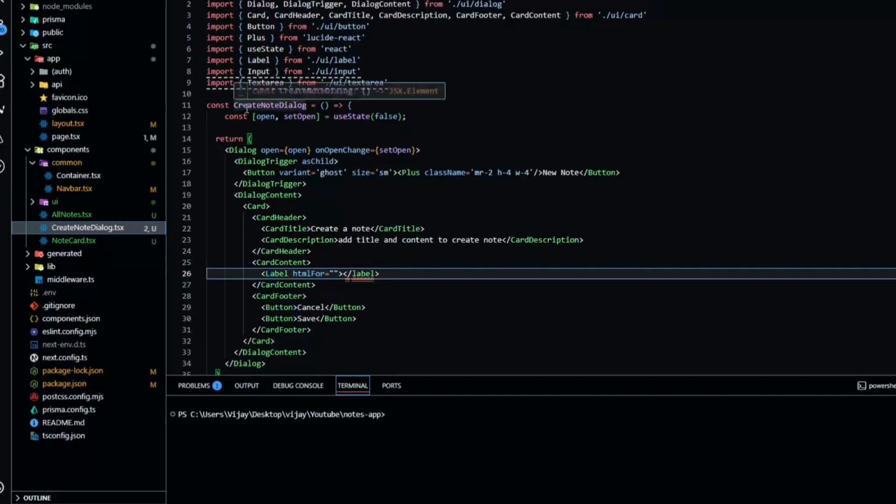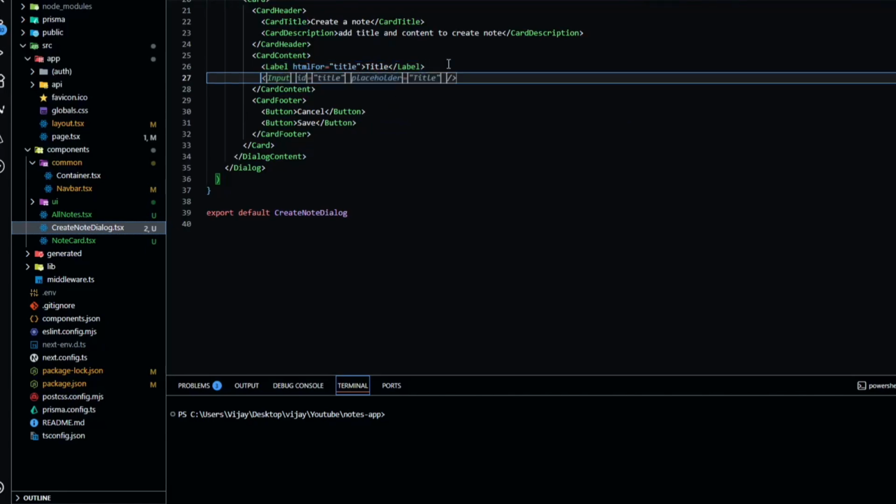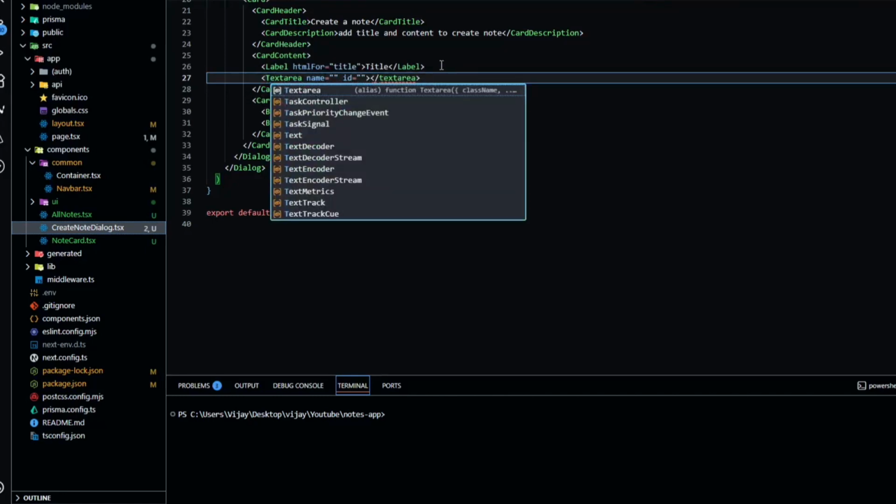Label, I think we imported it like that. Yep. Label href for is going to be title. Then I'm going to change this label. Then I am going to add title. Then we are going to import text area. Text area. We need to change it to text area. Okay.